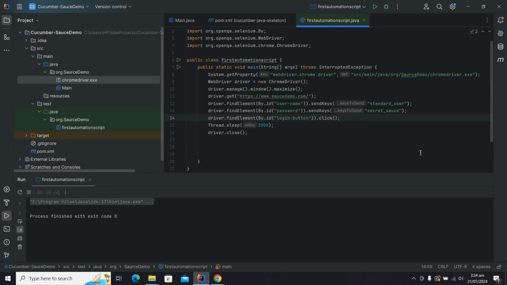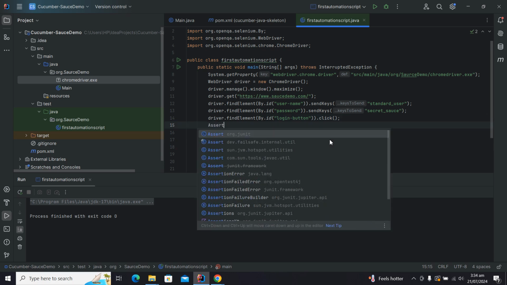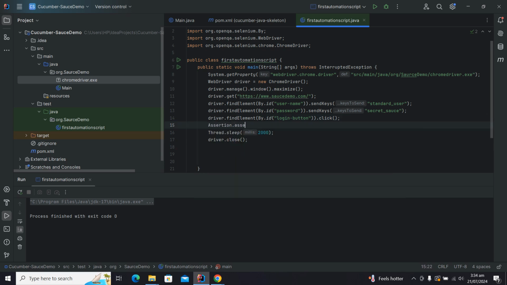Now, when this has happened, it hasn't actually given me any kind of surety. I can see that things are working, but I still need some sort of assertion, some sort of surety that this has either logged in or hasn't logged in. So for that purpose, we work with another function called assertion.